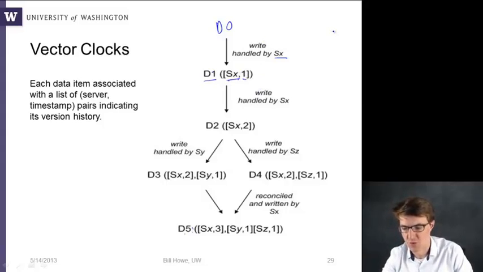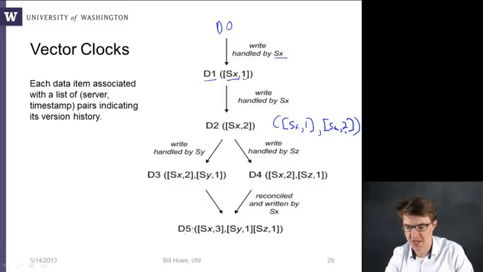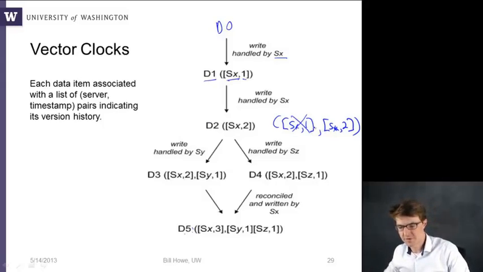Then some other client reads D1 and writes back D2, and you might want to append to the vector clock both values, but D2 descends from D1. It was handled by the same server, and so you can garbage collect this part of the vector clock. It's the same server with a higher timestamp, which means that the old version with the older timestamp is not needed anymore.